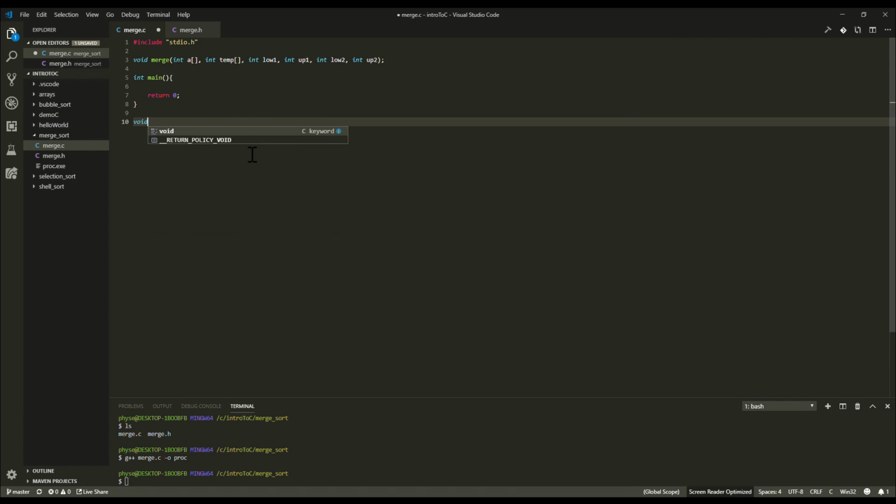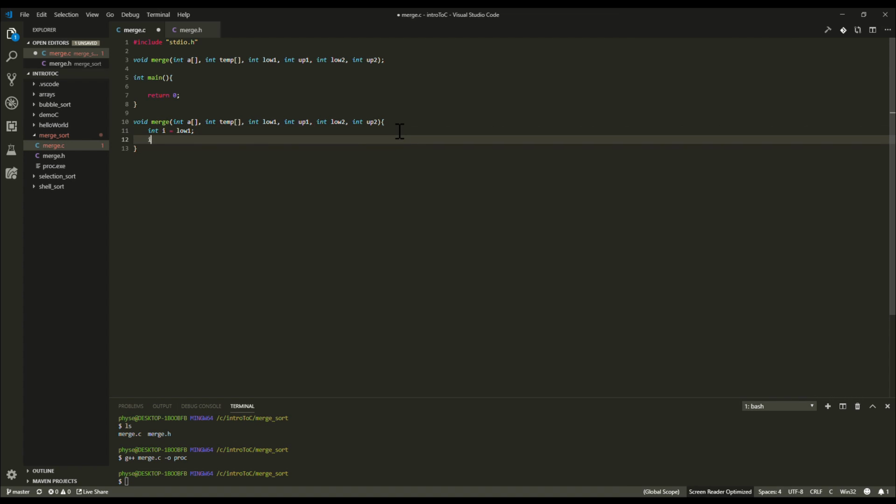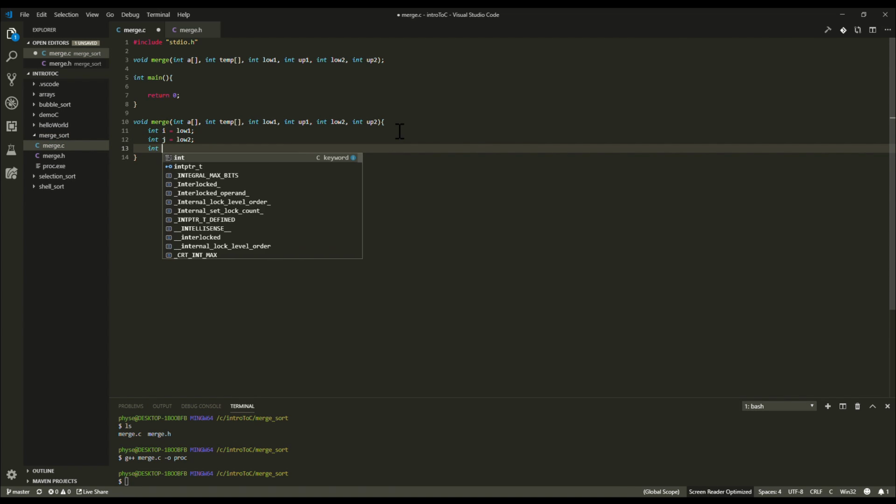And let's make our function, so void merge, int a, and let's just get all this stuff from up here while I'm typing. So I just said this, int i has to start from the lowest bound of the first array, int j has to start from the lowest bound of the second array, int k has to start from the lowest bound of the first array.